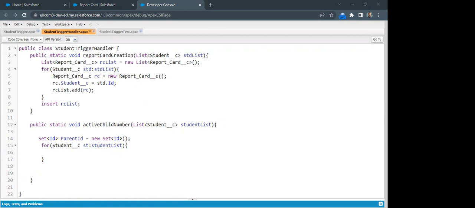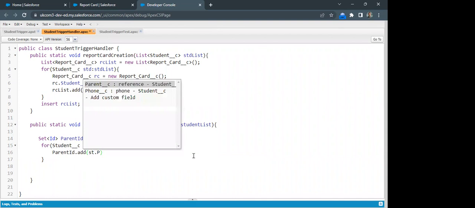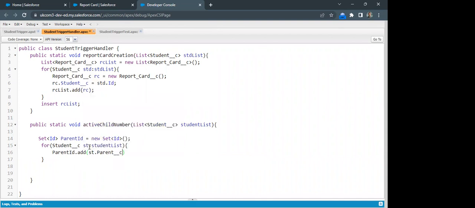Okay, so next I will put parent ID on it. I'll make it like this. Where is parent ID? Okay, my parent ID here, but add what? I will put st.parent, means the student's parent will be collected and added to the parent ID set. I hope it's clear.